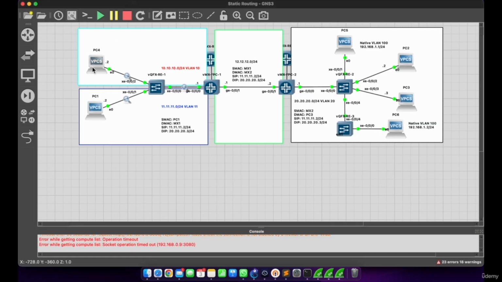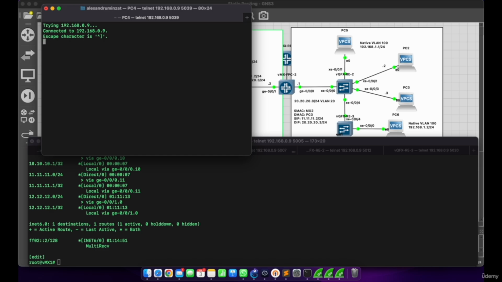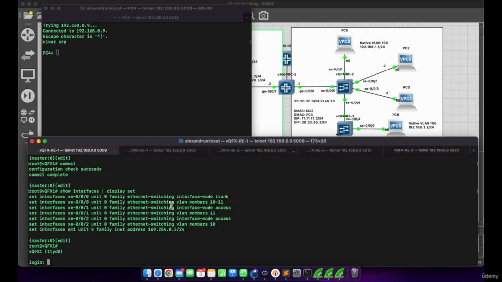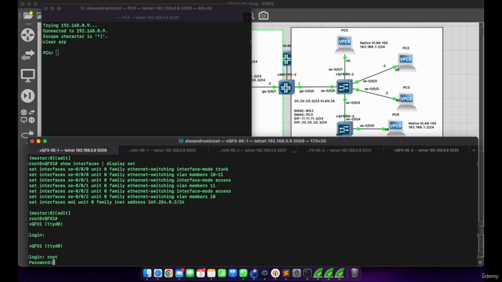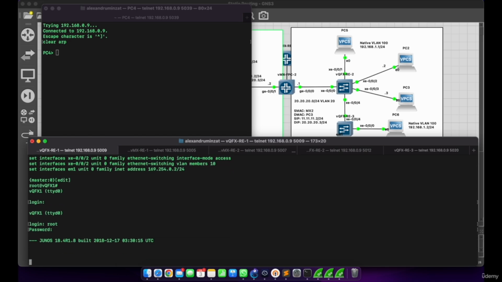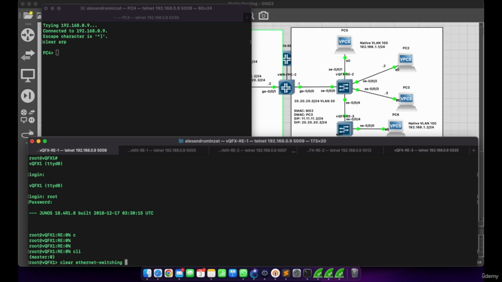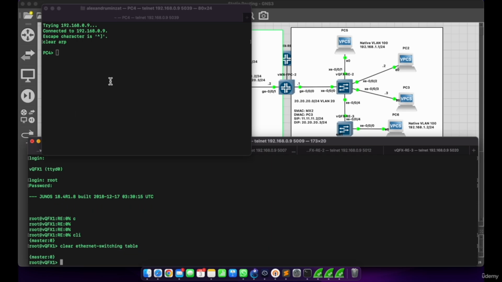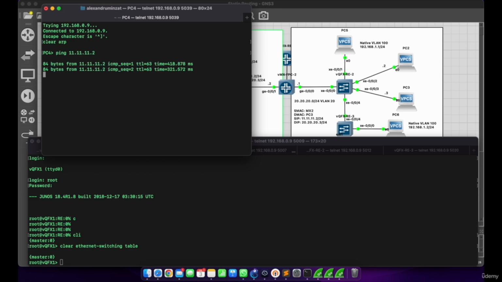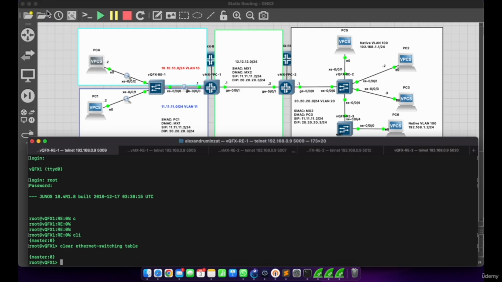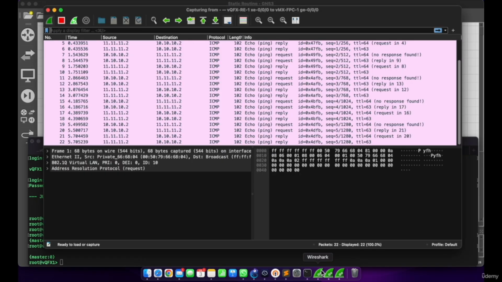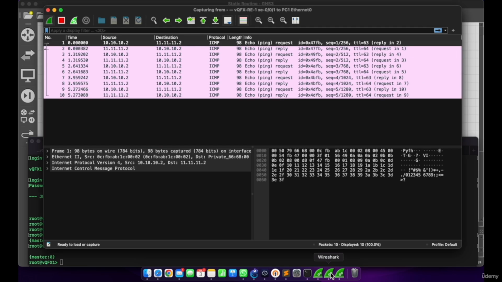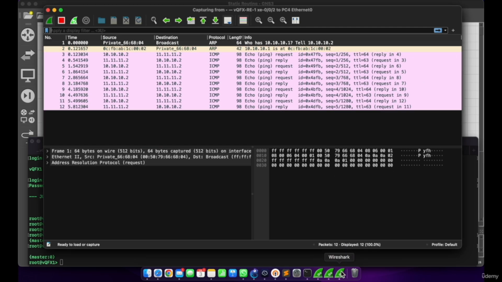So I'm going to ping PC1 from PC4 once again, but before doing that I will clear ARP, and also I will clear the Ethernet switching table, and let's issue the ping. So ping works. That's enough. Let's see the traffic capture from PC4 to QFX1.